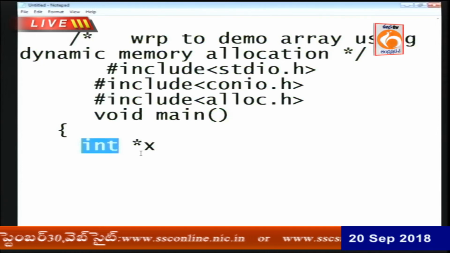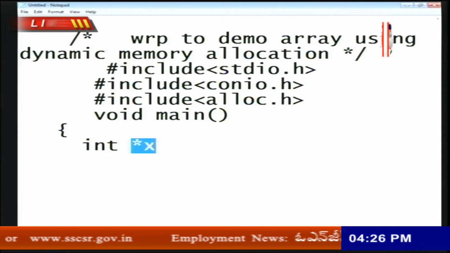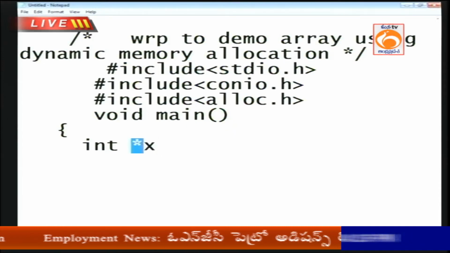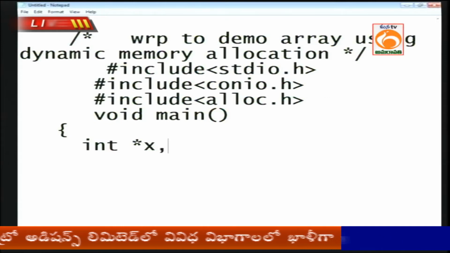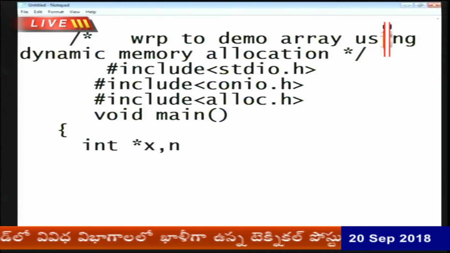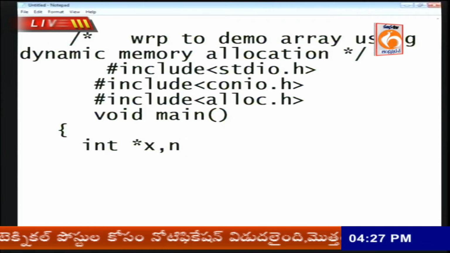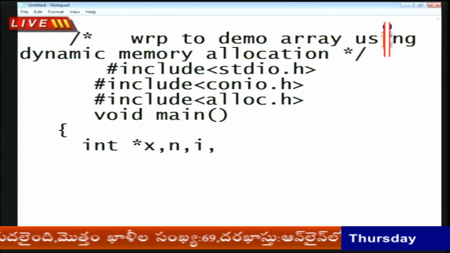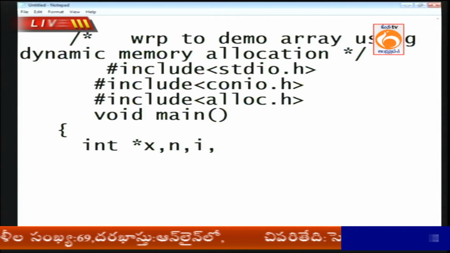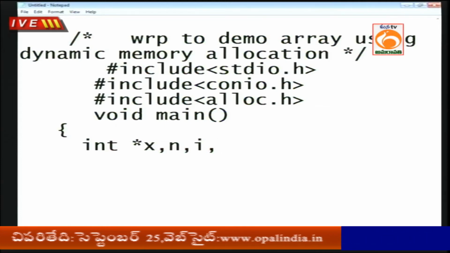But in this case x is a pointer as well as an array. I want to use the x pointer with an array, meaning many elements. How to mention the size? n is the size of the array. After that, i is the index variable. How to read the array elements? for i equal to 0, i less than or equal to n minus 1, i plus plus.